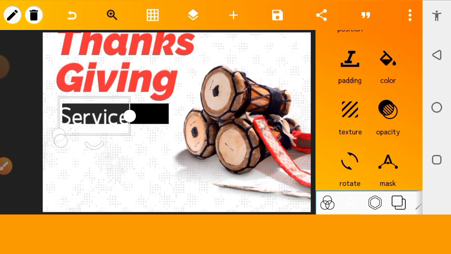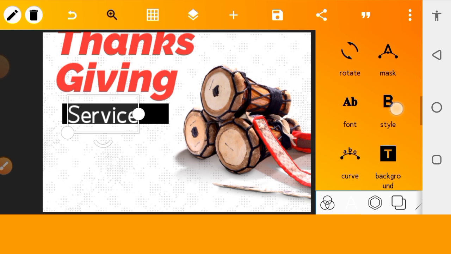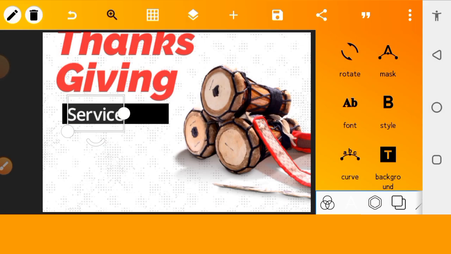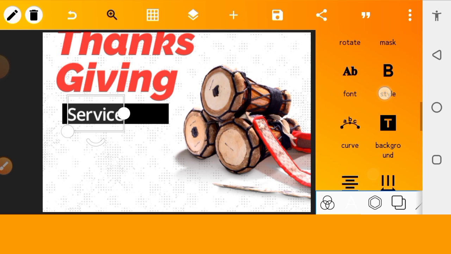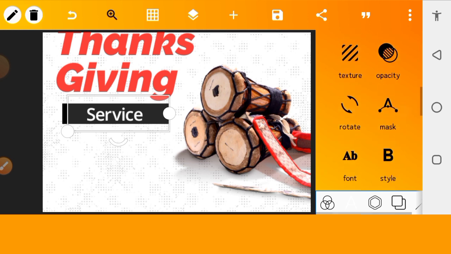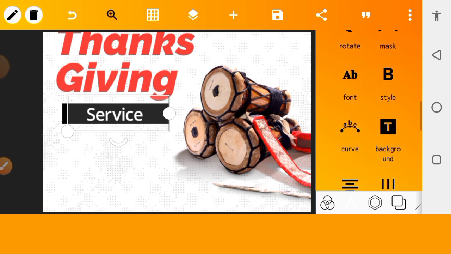All right, so let's scale it up. For this service, I will select a somewhat bold font. So let's see. Okay, this is going to work. This second font here, tap on okay. Let's add padding to this text so that none of the text is trimmed off. Now let's add spacing.